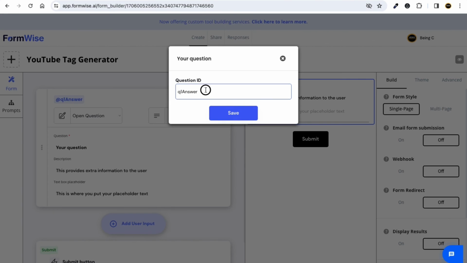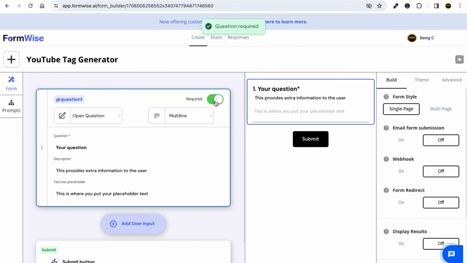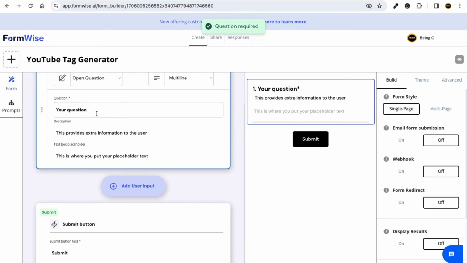Again, put it, let's say, question 1. You can just put whatever you want. For example, I will put question 1, and remember that this will help us to put that on our personality here. So remember, we have named it question 1. I will save it again, make it required, by the way. Again, here just write the question, for example, YouTube video topic.